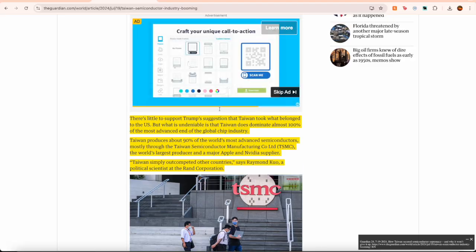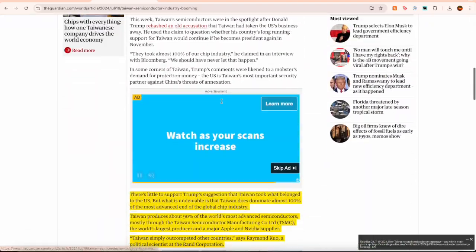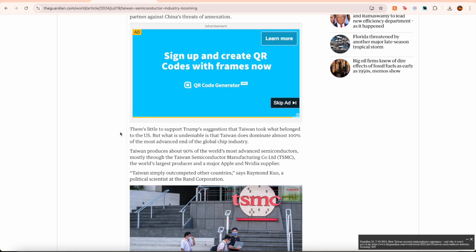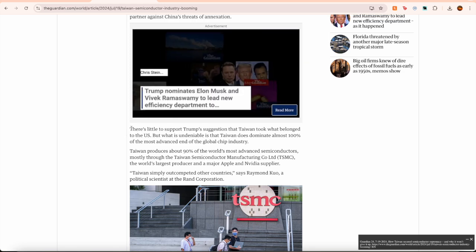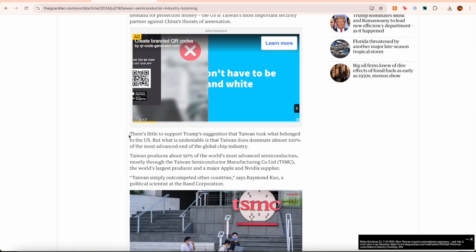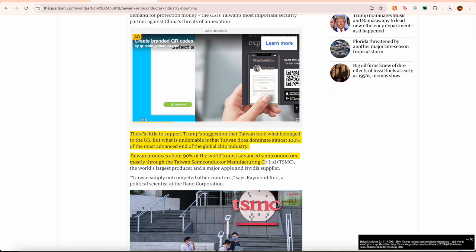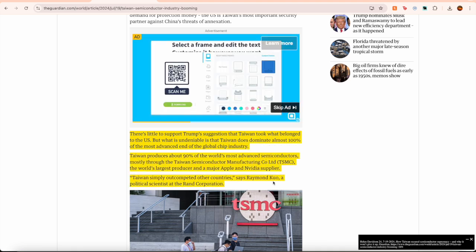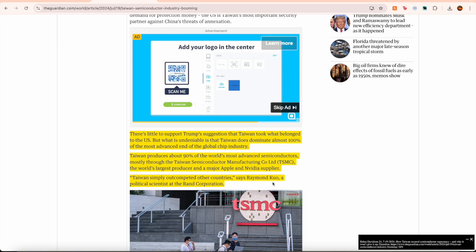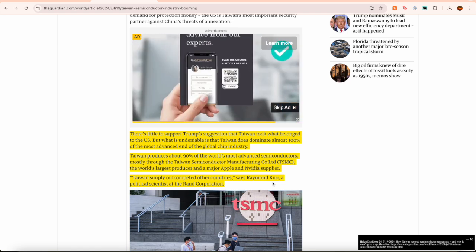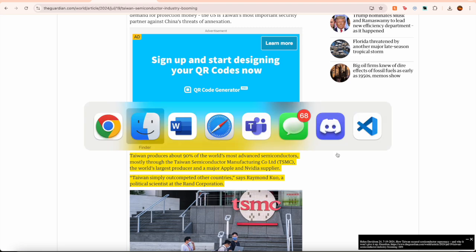So let's go back over here. Let's say I want to cut a card that says Taiwan is producing 90% of the world's most advanced semiconductors, okay? So when you're cutting a card, you want to highlight the paragraph before, highlight the actual paragraph, and then highlight the paragraph after, okay? So I'll take that, and what I'll do now is click Control-Option-C if I'm on Mac, and if I'm on Windows, I'll do Control-Alt-C, okay? So I'll do that.